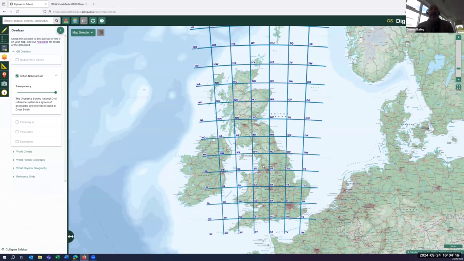So, to give you a quick explanation of how this works, if you don't know: the country's been divided up into 100 kilometer squares. Each one of the 100 kilometer squares on the screen runs from 0 to 99 along each axis, and each one of these squares has a two-letter prefix to tell you where you are in the country.